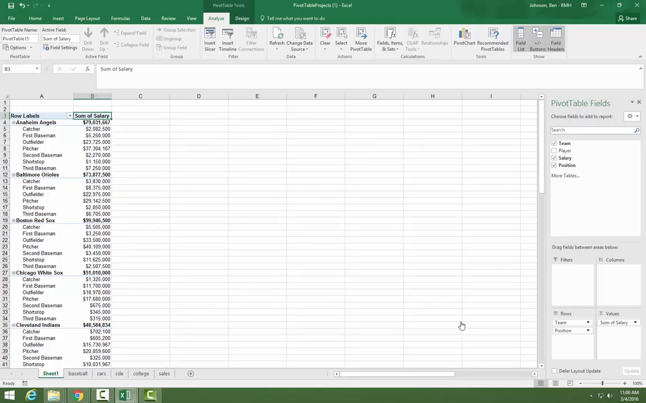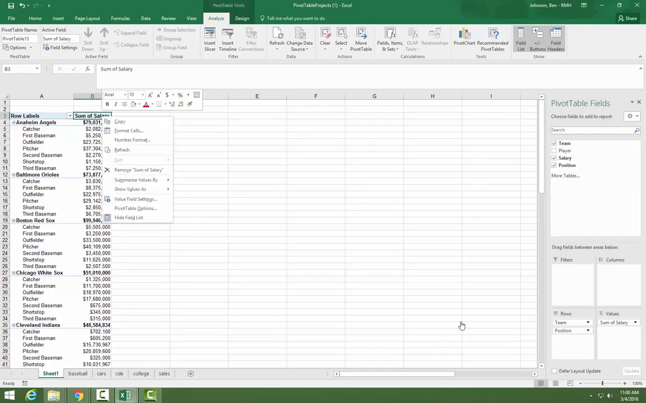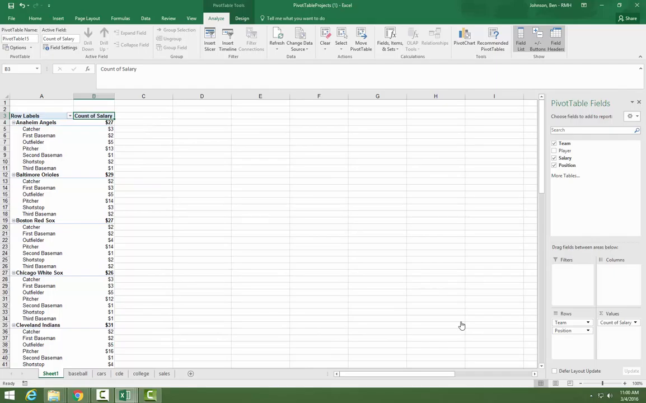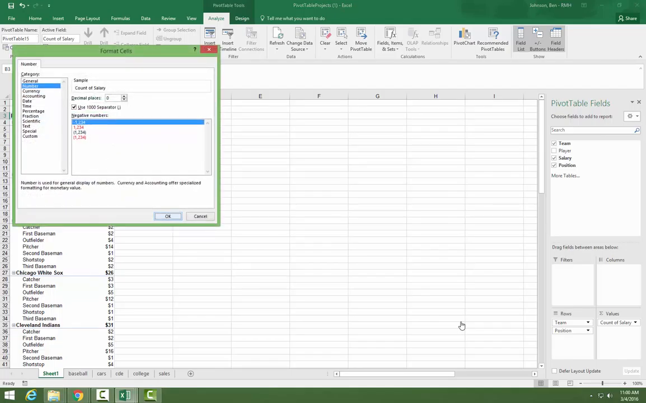Now you don't have to necessarily sum or average salaries. You could simply count those. So if I go to summarize values by count, this is actually a count of salary, but we'll need to change the format, so I'll right click, go to number format, and just change that back to a number.